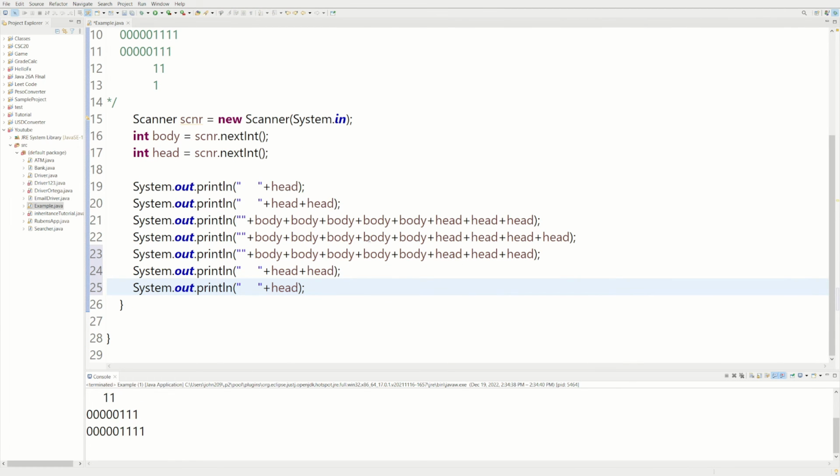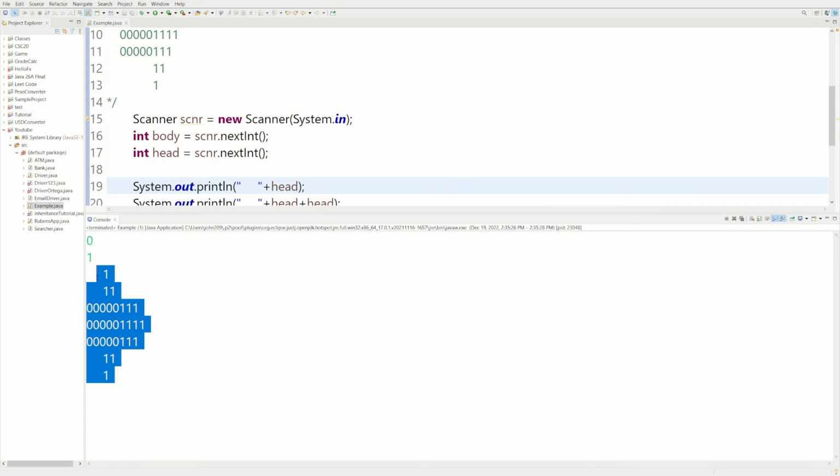Like I said, if you actually look at these print statements, it actually looks like a little arrow. Let's actually run the program. We can do 0 and then 1. And let's make the console a little bigger so we can see it. And there's our little arrow right there.